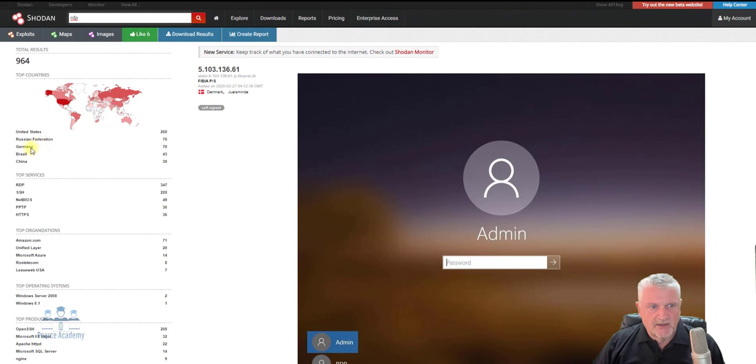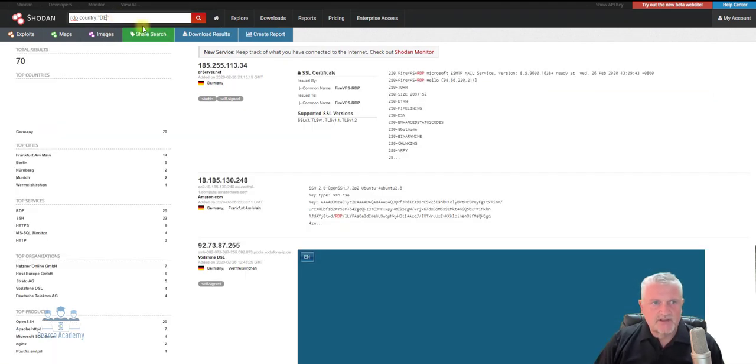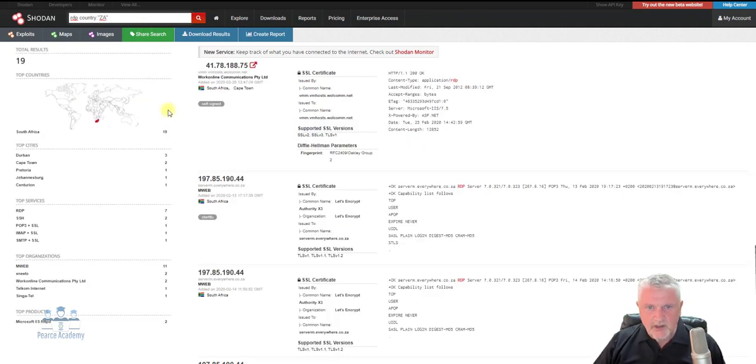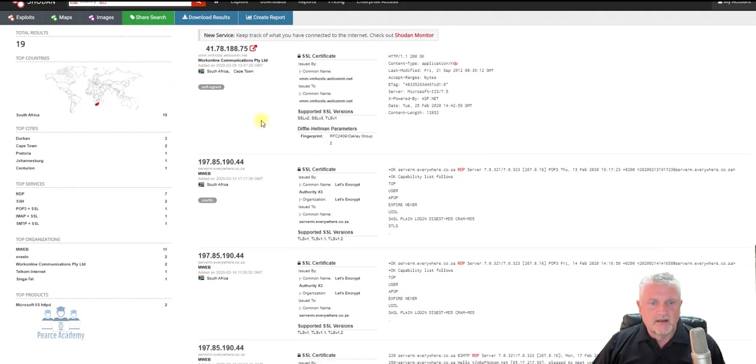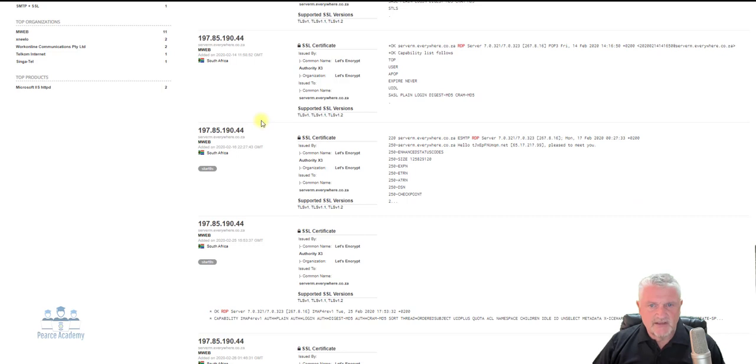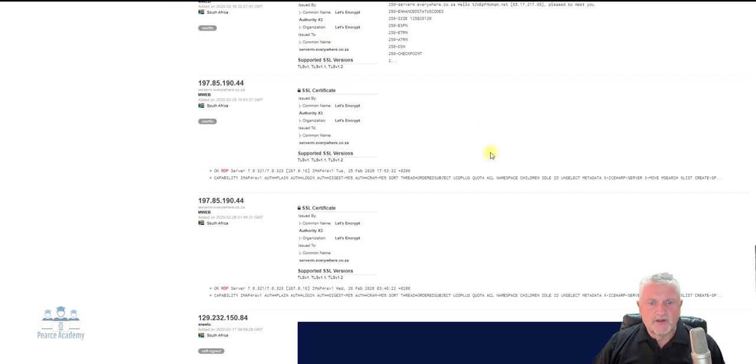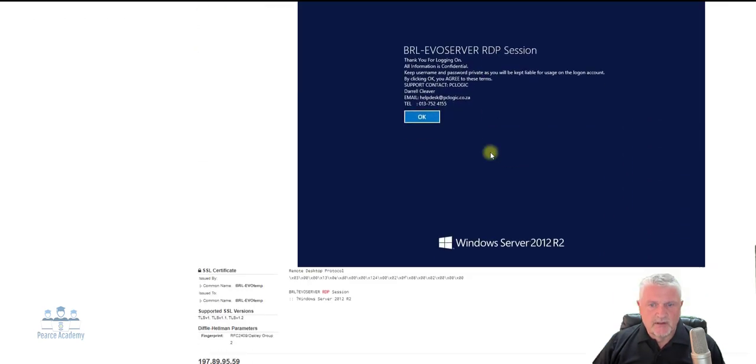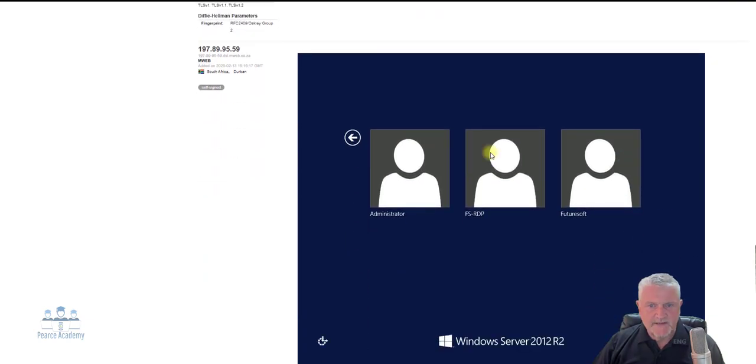Now, also what we can do, for example, here, let's look at RDP, but change the country to South Africa and see what we can see there. We're not going to break into these, of course, this is purely a demonstration. So here in Cape Town, the company that's there has RDP running on the service, and as you can see here, you are open to possible compromise.